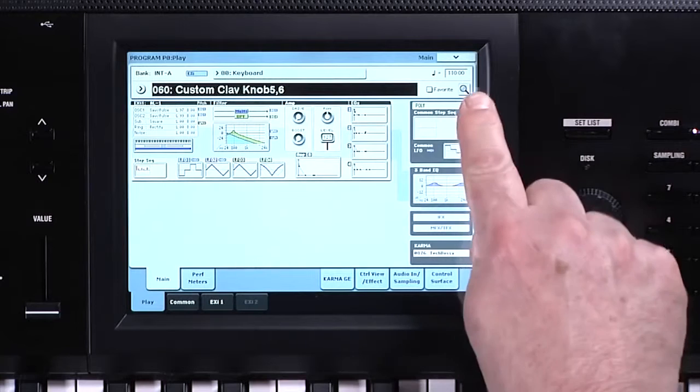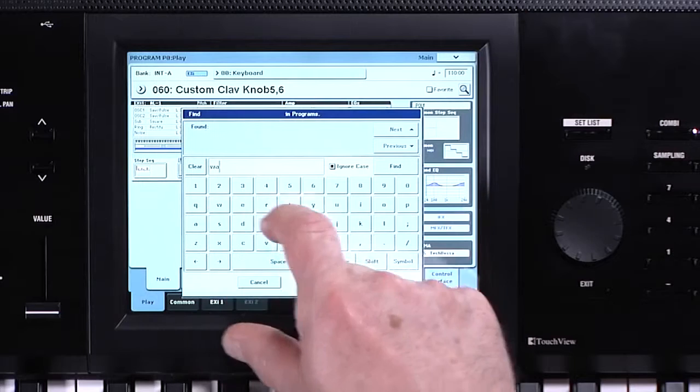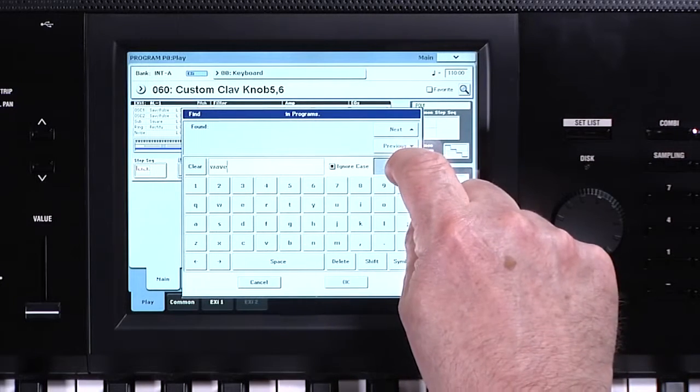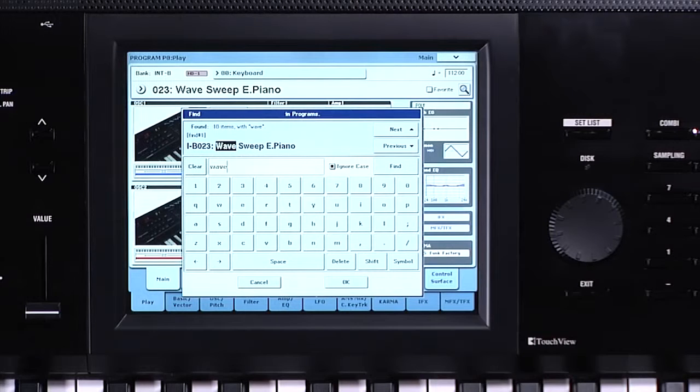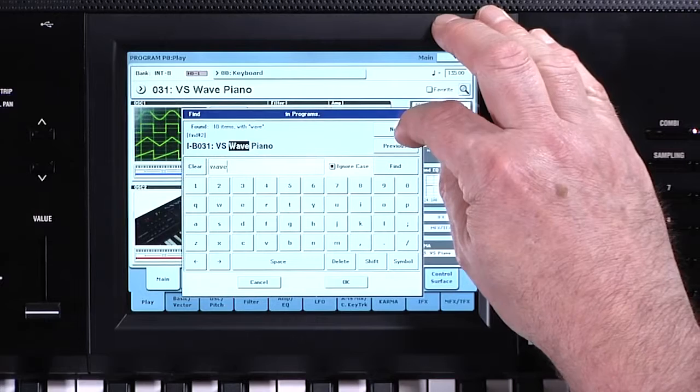This magnifying glass button brings up the Find dialog. You can use Find to search for programs by name. Type in all or part of the name, for example, Wave. Press Find. Use the Next and Previous buttons to step through the programs with Wave in the name.